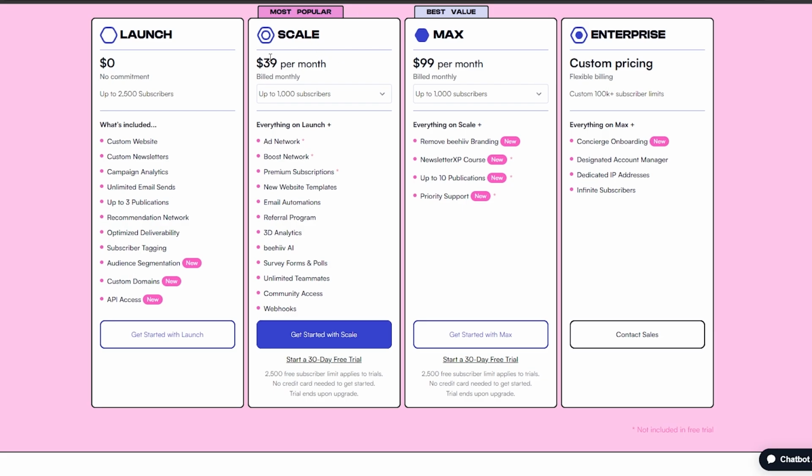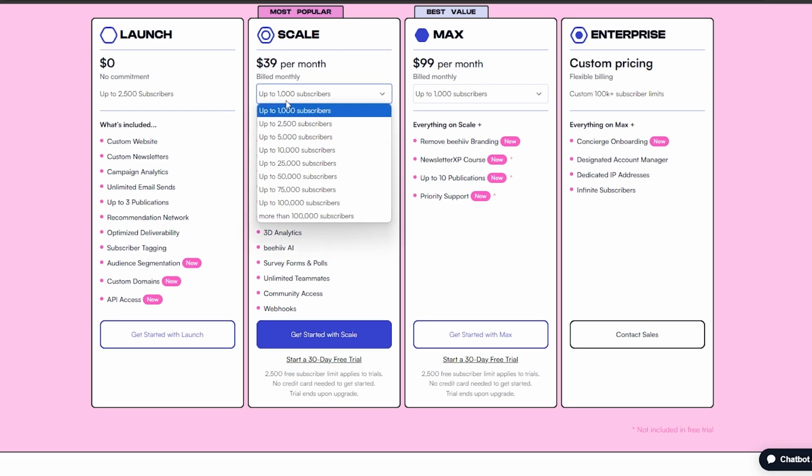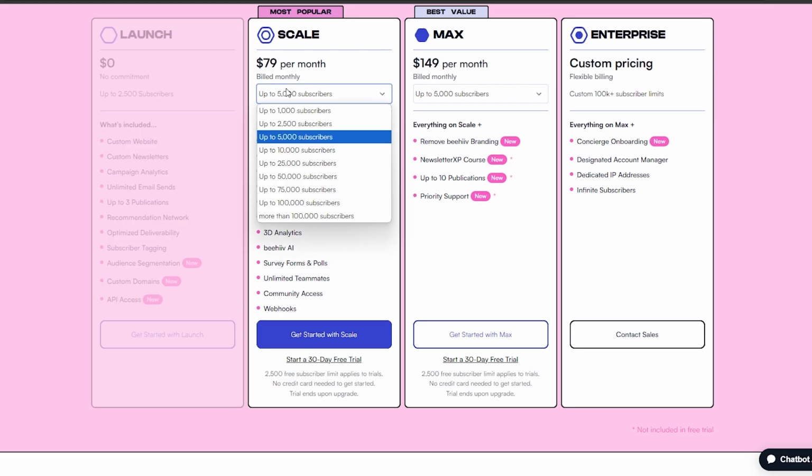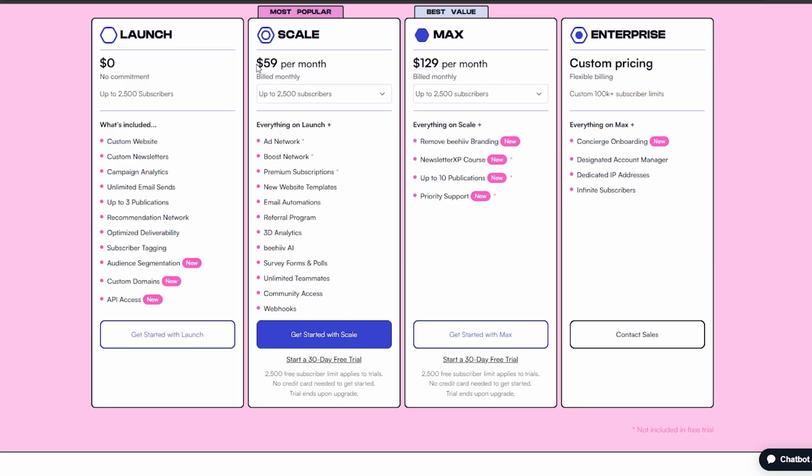Then you have scale, which is going to be $39 per month, billed annually. And here you can add up to 1,000 subscribers. If you want to increase the number of subscribers, of course, the price is going to increase. So let's say if we want 2,500 subscribers, it's going to cost you $59 per month, and $129 per month for max. So keep that in mind. And over here, you can see all of the features as well.